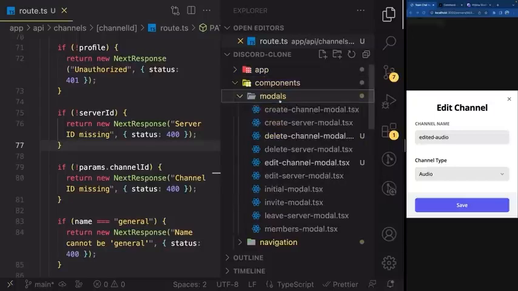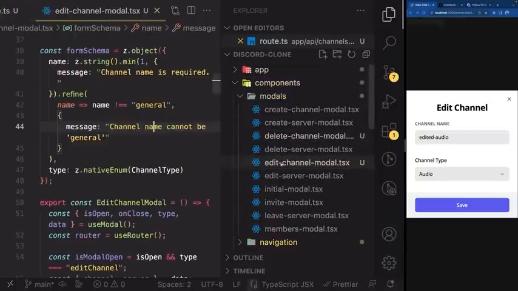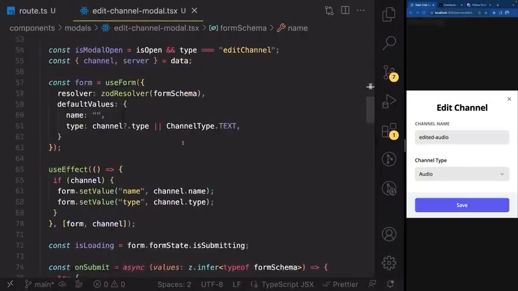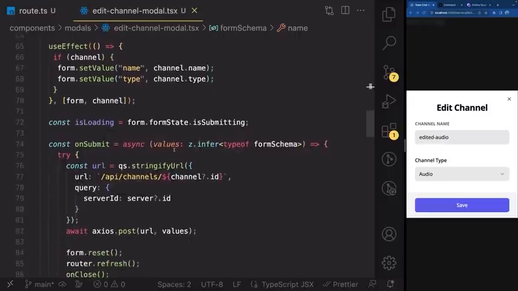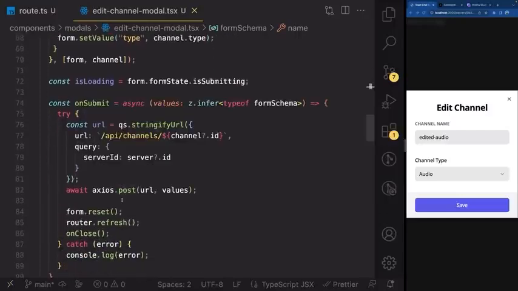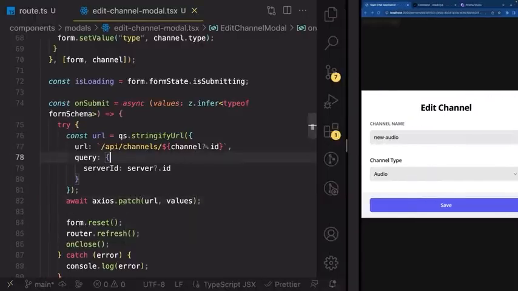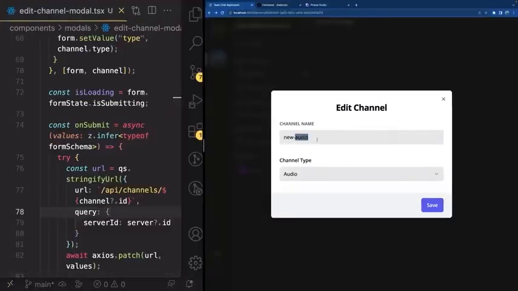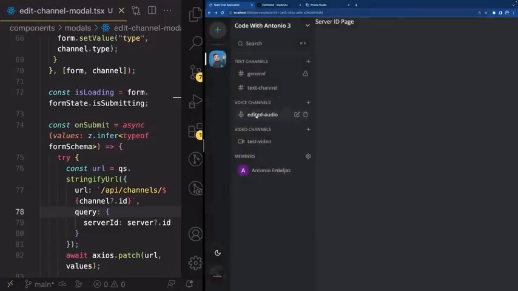So go inside of components, model, edit channel model right here. Let's go inside of the onSubmit. And yes, it is because we are doing axios.post when we should be doing axios.patch, like this. So let's try this one more time. Let's change this to edited-audio and let's click save. And now it seems to be working. And there we go. This has changed to edited audio.